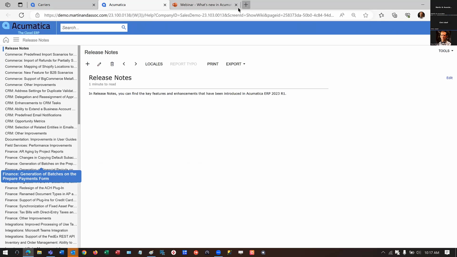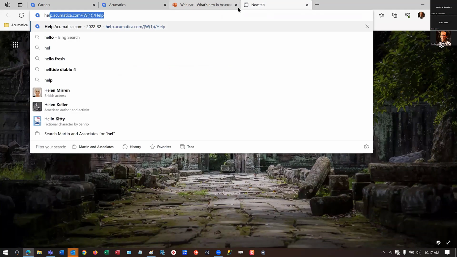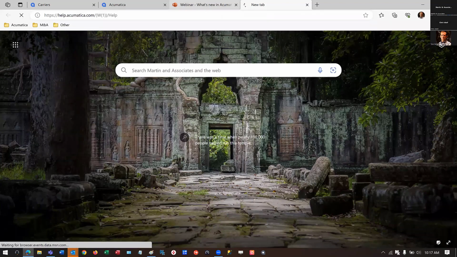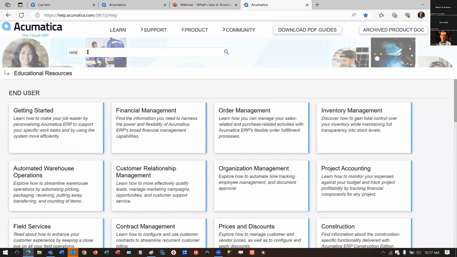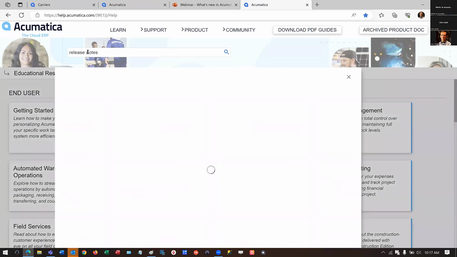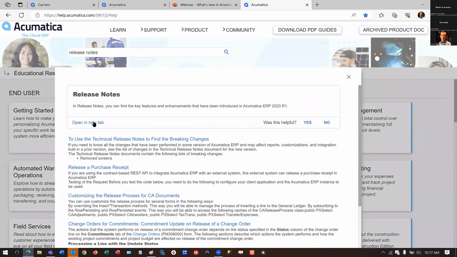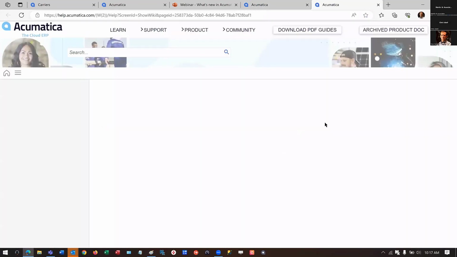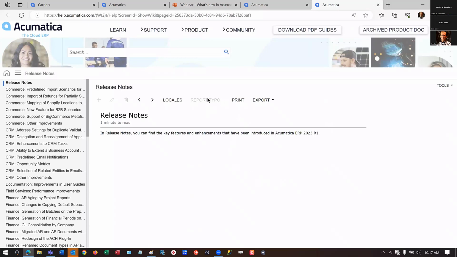If you go to help.acumatica.com, regardless of what version you are on, and you do the same, release notes, you will be brought to this publicly accessible list of Acumatica 2023 R1 new features. So this resource is available to everybody, whether you're on 2023 R1 or not. I'll just leave that tab up there.